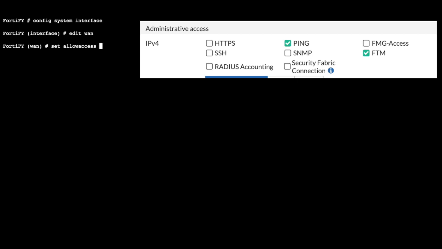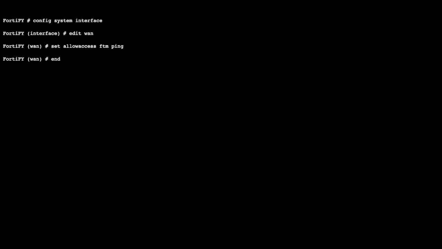I showed you where you can do it in the GUI right here, and then I'm also doing it in the command line. Just remember, anytime you use that set allow access command, you have to enter in all of the options over again. It overwrites what you had previously, so you can't just put set allow access FTM or it'll cancel out that ping that I had selected. You're going to hit end to save that, and then we're going to config system ftm-push settings.